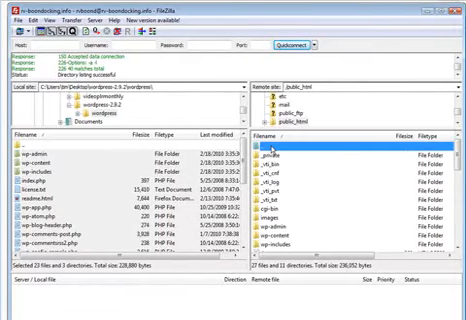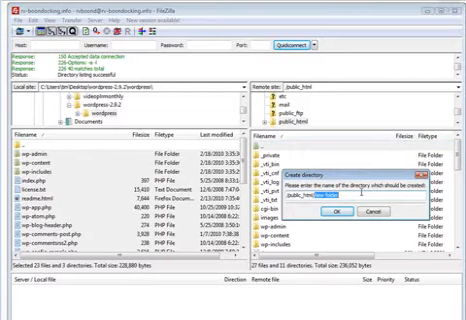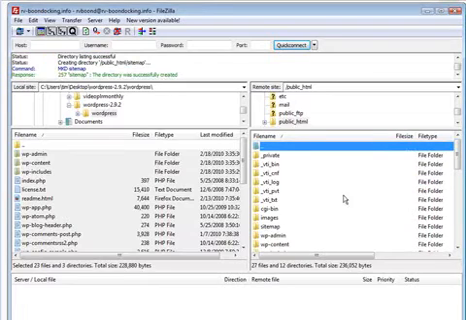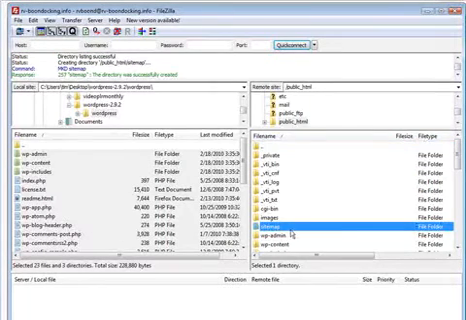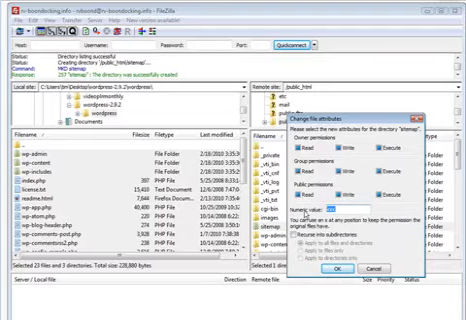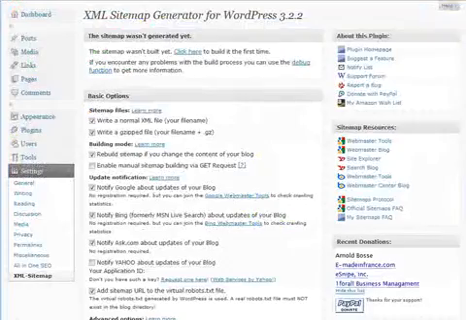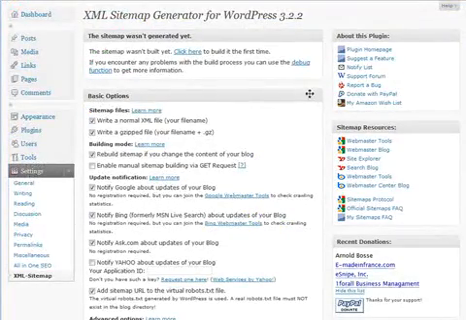So what we're going to do is we're going to create a new directory. So right click, create new directory. You can call it anything you want. I just call it sitemap. I always do. Like that. Okay, then go and find sitemap, right click on it, click File Attributes, and set to 777. Click OK. Okay, now we can go back here and we're ready to install our sitemap.